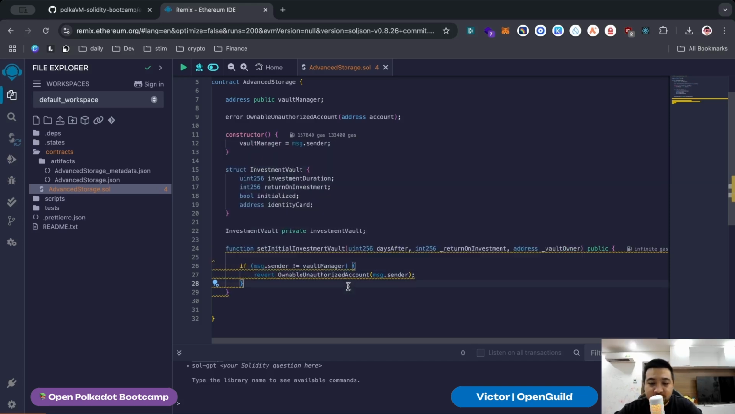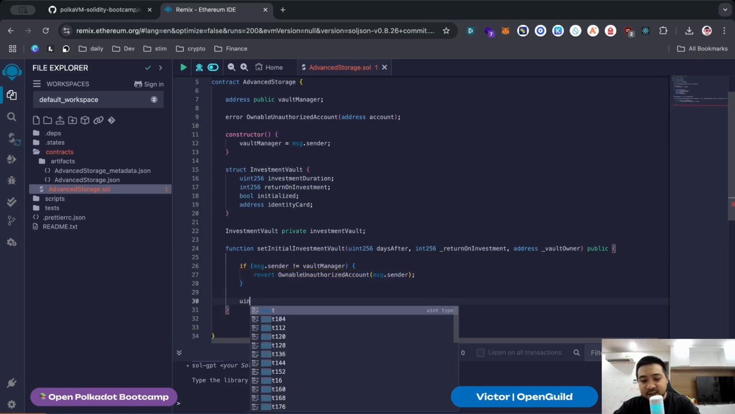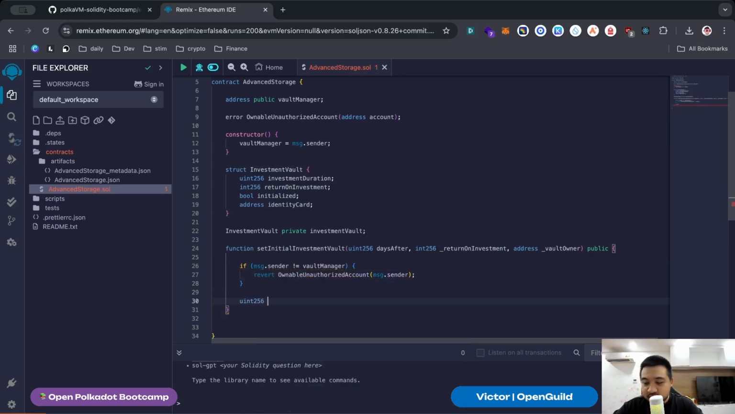If it's not, it's gonna remove every single effect that has happened. That's the thing about revert. So essentially, even if you have code above the revert, it will still revert everything back to initial state. Right. Now, the next one you do is you're gonna declare the investment duration. Right. So you're gonna declare this investment duration.